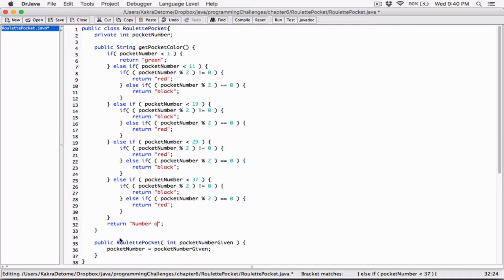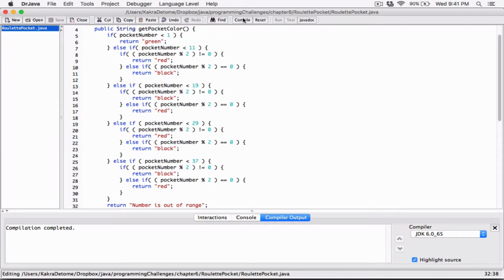But let's say something happens and we forget to do that, and the user types in anything outside the range of 0 to 36. Then none of these are going to be true. So in that case, it should return number out of range. We can just type in number out of range, or we can use the value stored in pocket's number, but we can just say simply number is out of range. So if none of this is true, then it's going to return this. So no matter what, it's going to have a return statement. So let's compile this, and now we're fine.